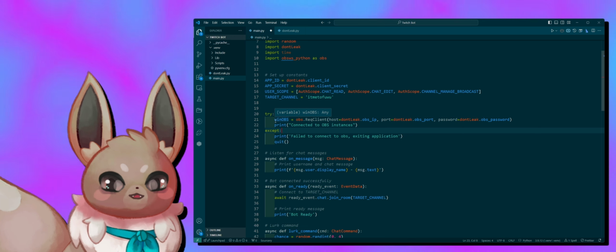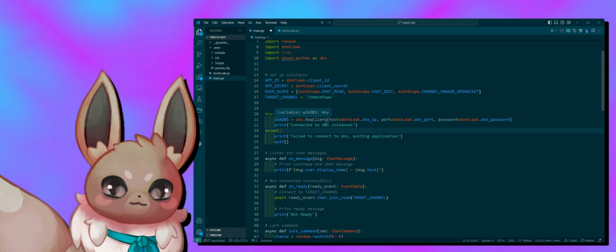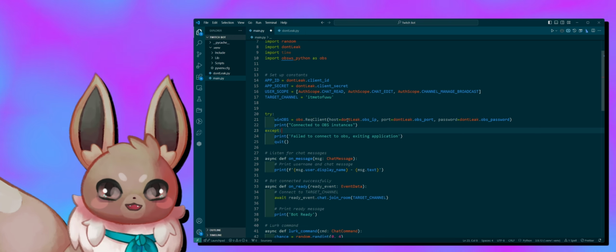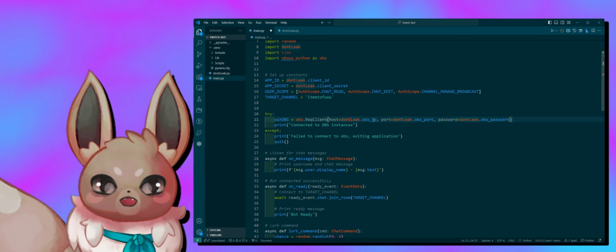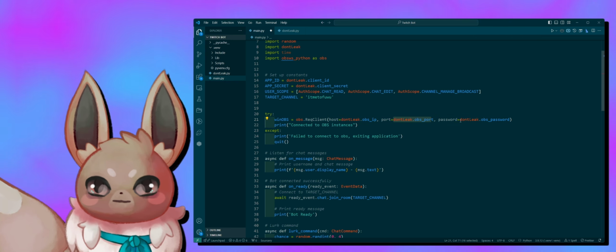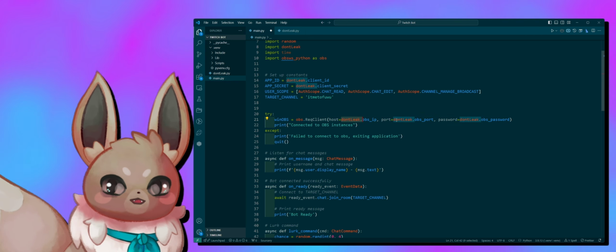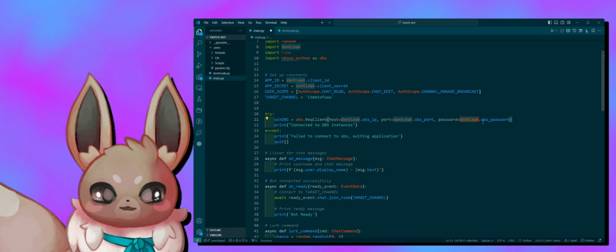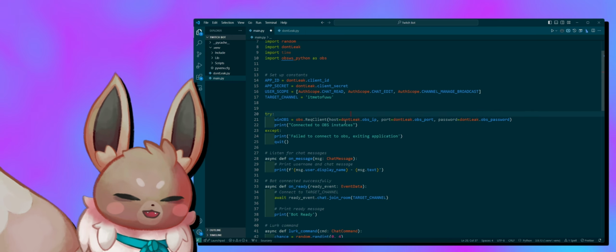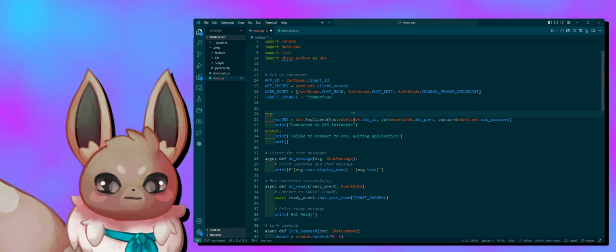What this does is that it creates an OBS WebSocket instance that connects to our OBS application using the hostname or IP address, the port number, and the password. This is where you will put the information that you copied from the OBS WebSocket settings. When you put these in, make sure you enter them as quotes so that Python knows that they're strings.